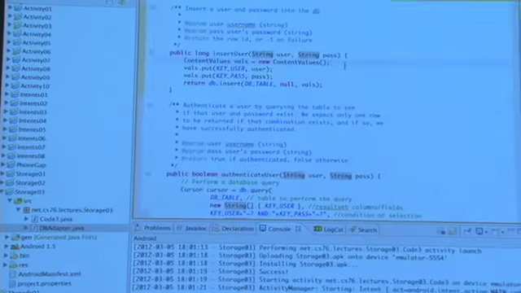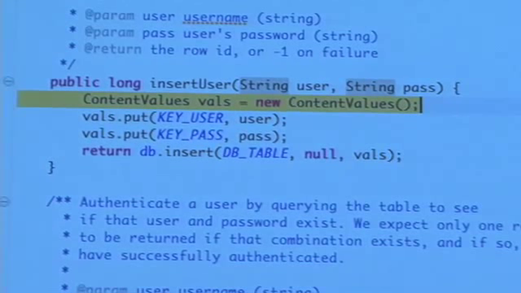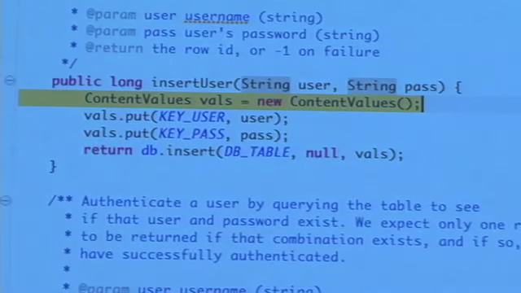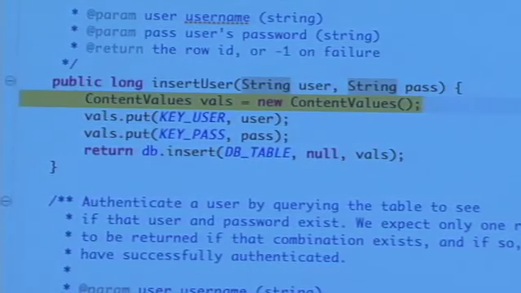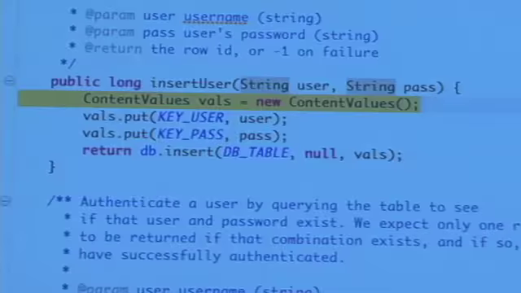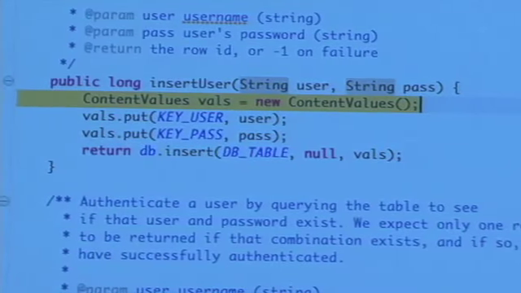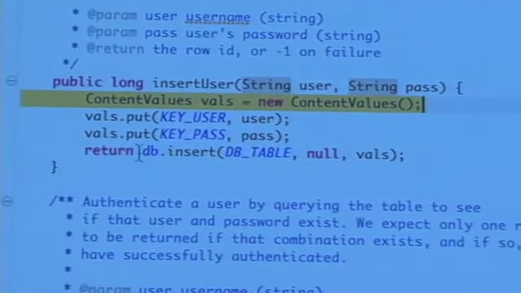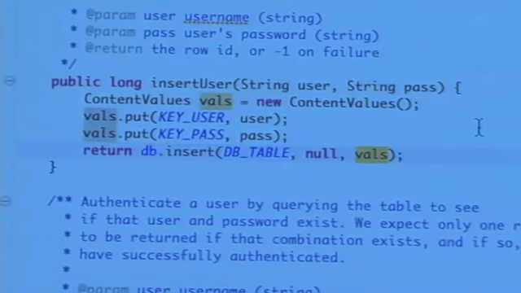So notice that here, for example, in our insert user method, we have a couple of things. First of all, we're going to create a new variable called vals that is of type ContentValues. What this allows us to do is push key value pairs, where we specify the fields that we want to update within our specific database. And then all we have to do is run db.insert, the name of our table, and also the values that we are trying to insert.